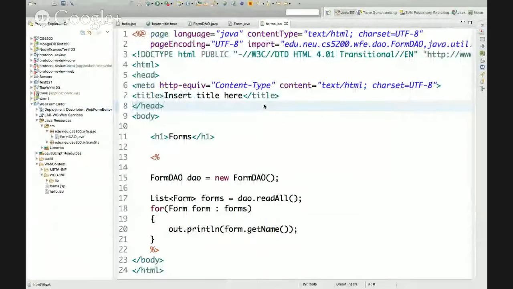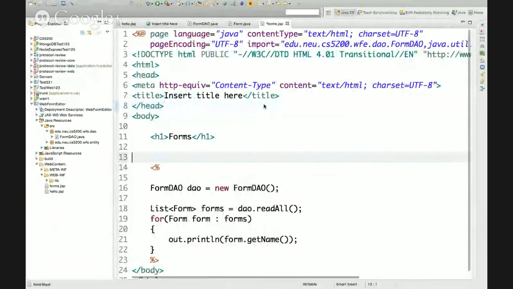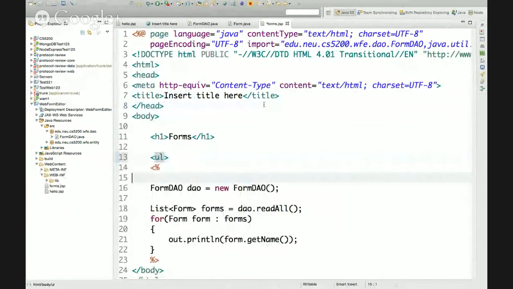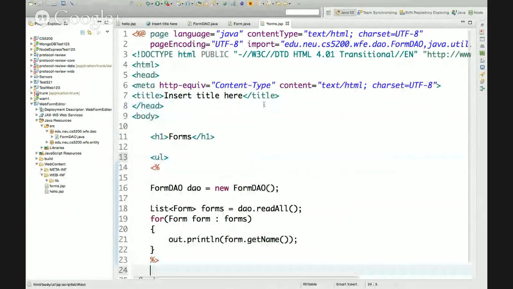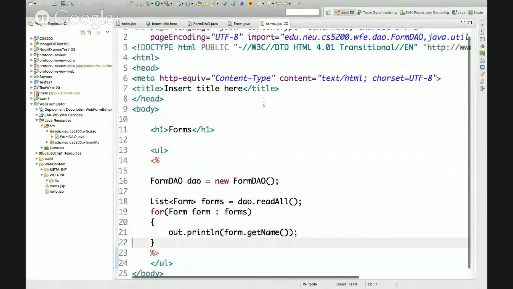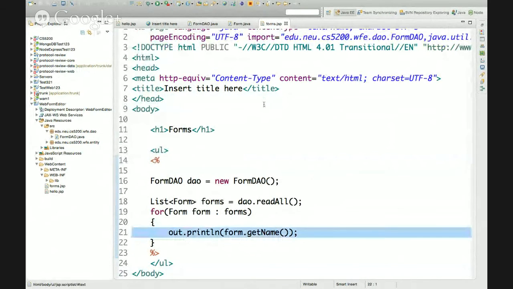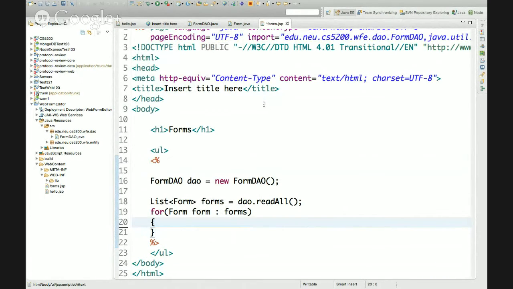Let's make it just a little bit prettier. Let's open this up with UL, and UL down here. Instead of spitting this out like this, there's a prettier way of doing it. I'm going to remove that. I'm going to say, okay, I don't want Java anymore. I'm going to stop Java.